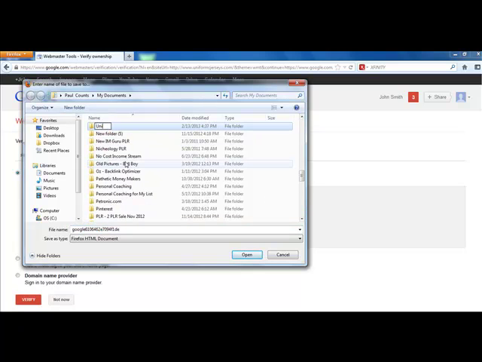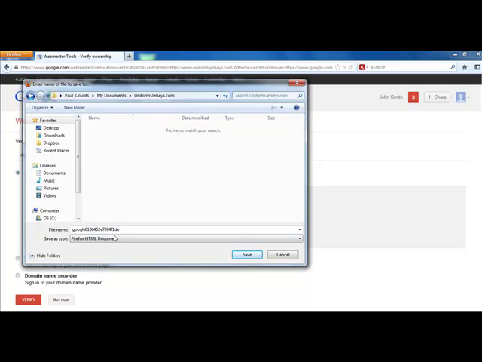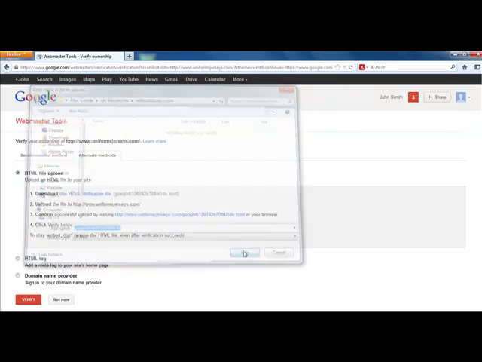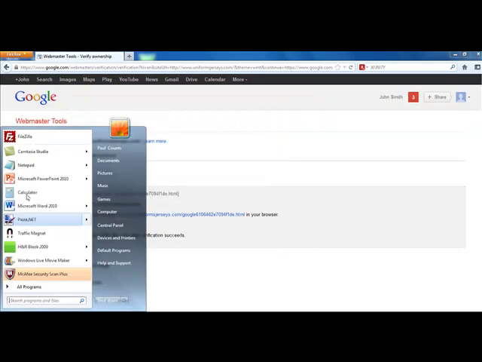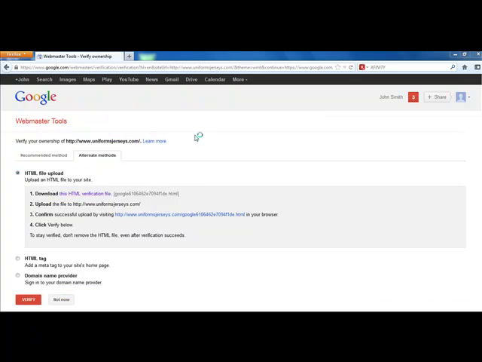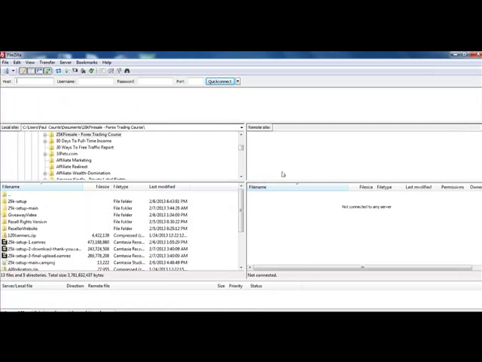We'll call this uniformsjerseys.com, and I will double click on that to open it up. We're just going to save this file. Go ahead and click on save here, and then I'm going to go to my FTP program, which is FileZilla. I'll open up FileZilla, and that'll take just a moment to load up. Once FileZilla loads up, this is what it will look like.